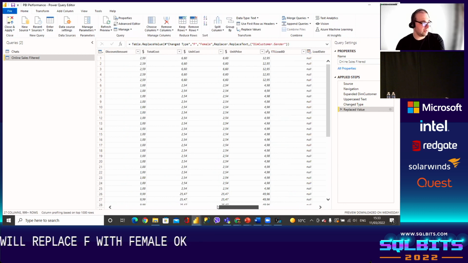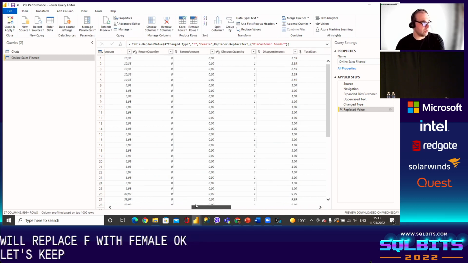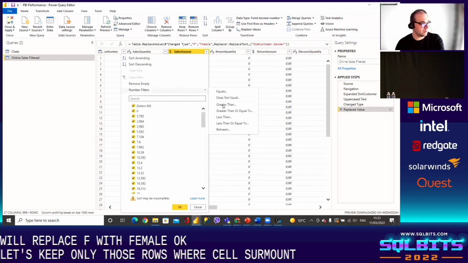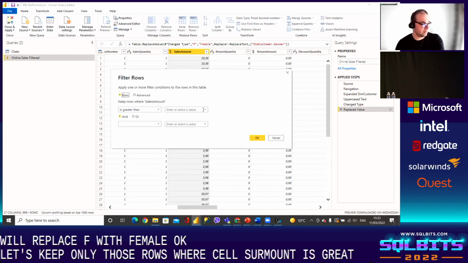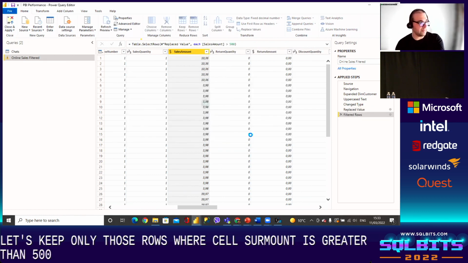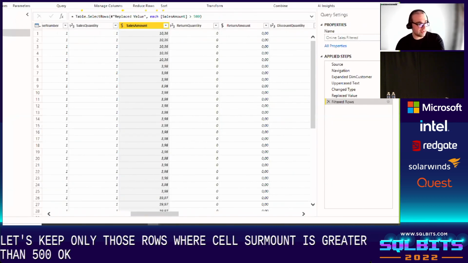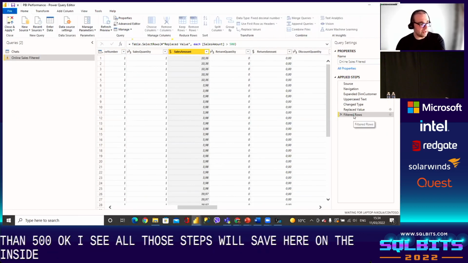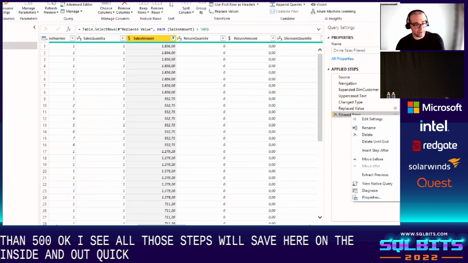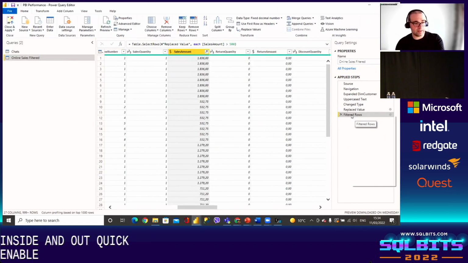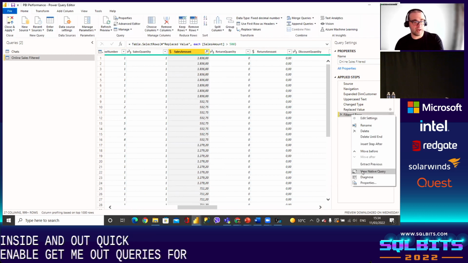Let's keep only those rows where sales amount is greater than 500. Okay. Now you see all those steps were saved here on the right-hand side. And if I right click on the last step, you see that this view native query option is enabled. That means that our query is foldable. So this one should be pushed to a source database.